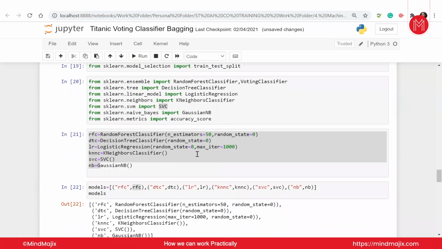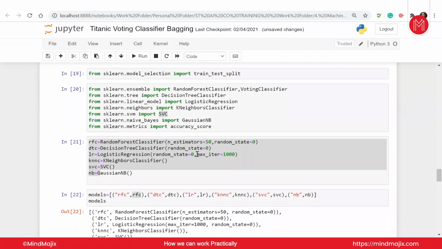Next guys, this is where we start with the voting classifier. We import all the libraries that we required. From ensemble, I'm importing voting classifier. I'm also using random forest inside this. Again, guys, random forest is an ensemble technique itself.